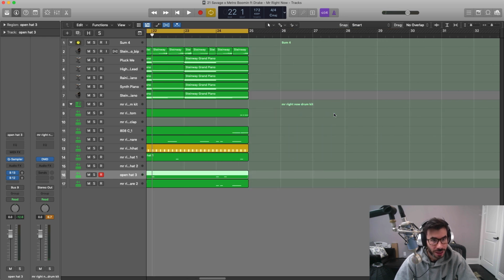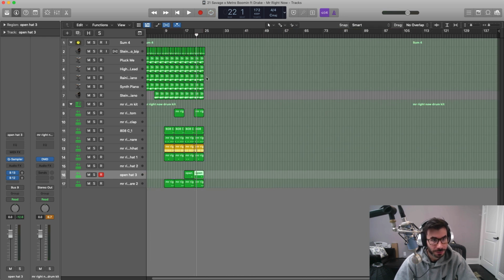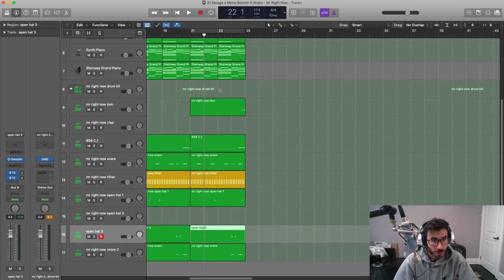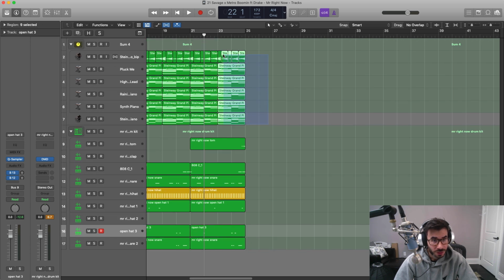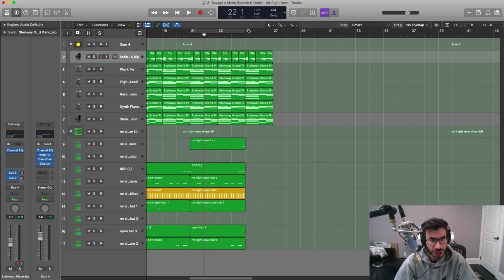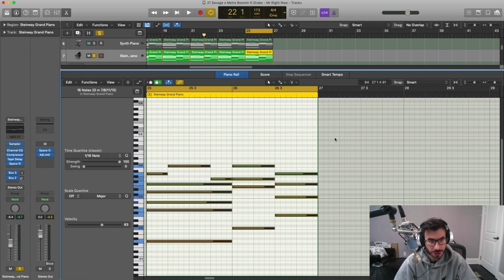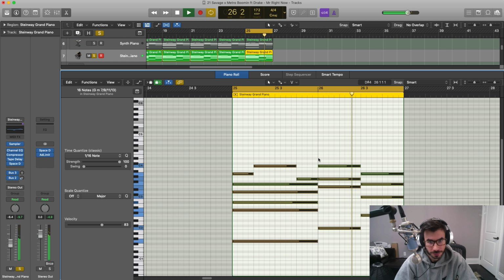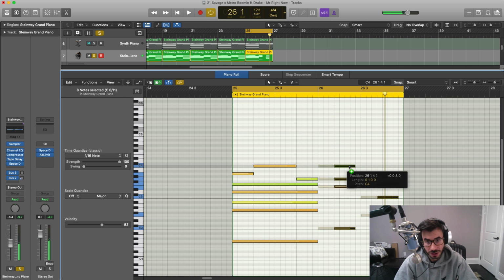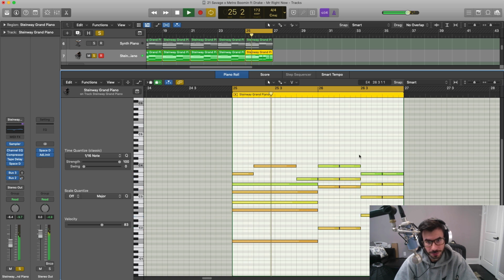So what we got to do now is actually, I'm going to go ahead and duplicate this over. And I'm going to change up this piano pattern slightly here. This one right here. I'm going to take these last two chords and just double time it.